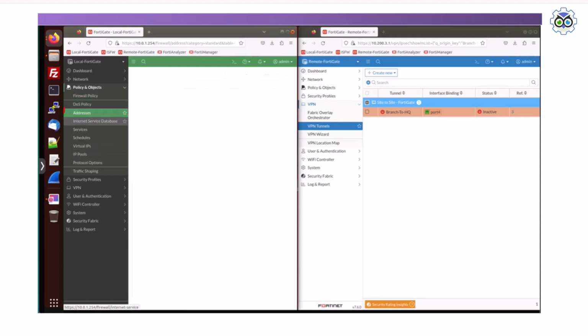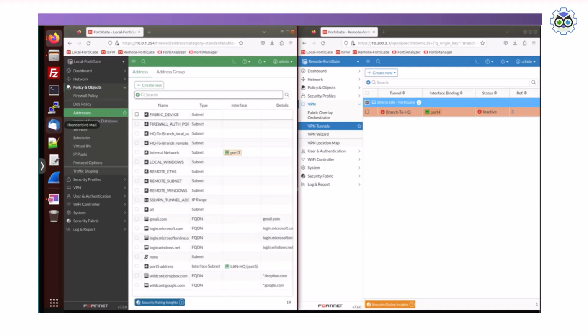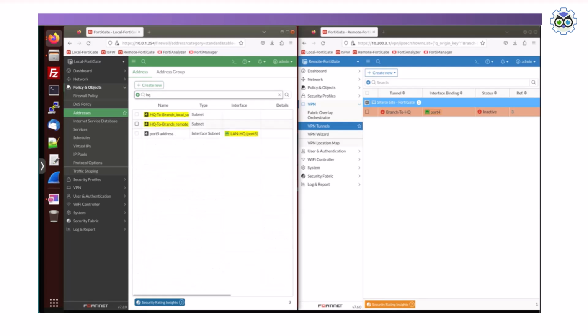Next, click Addresses. Type HQ in the search bar and then press Enter to display only the objects we are interested in. Luckily, we used a good naming convention. Notice the two addresses for the local subnet and remote subnet respectively. You can always edit these objects later if the requirements demand it. For example, you may need to add more subnets that will use the VPN.